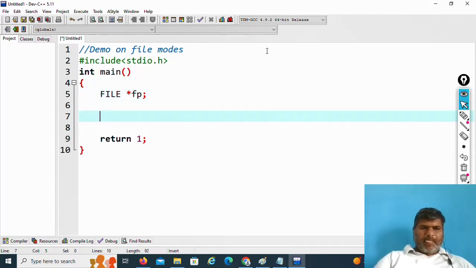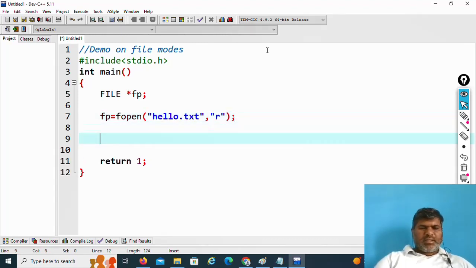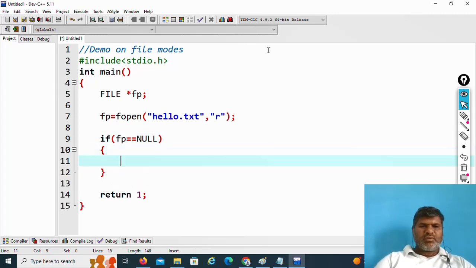Now I will open a file. fp equal to fopen of, mention the file name. I want to read the data from a file called hello.txt, and I want to open the file in read mode. Now I perform the operation: if fp equals null, what is the meaning of that? The file has not opened, that is, it is unable to open the file.